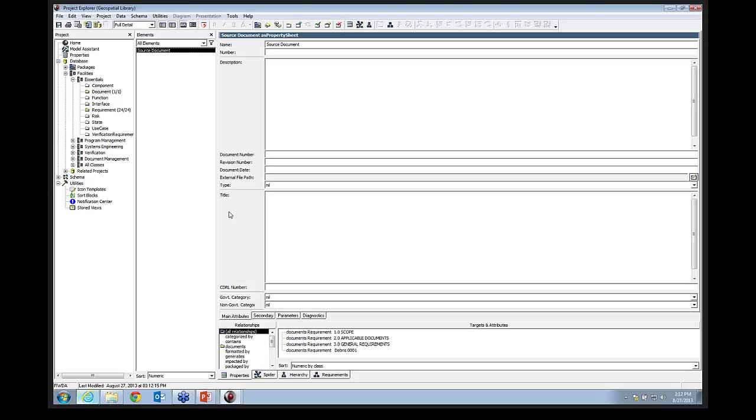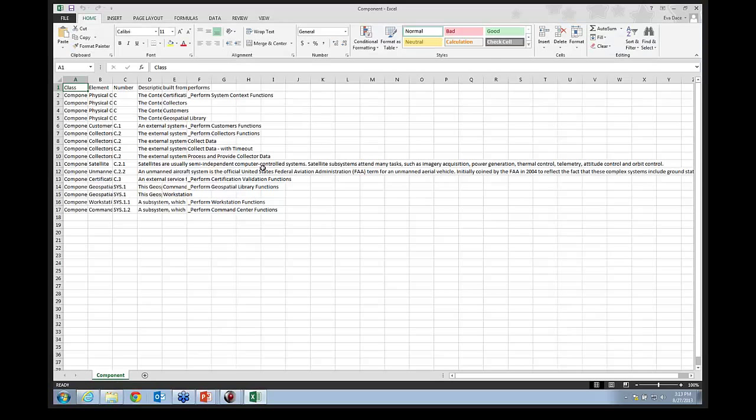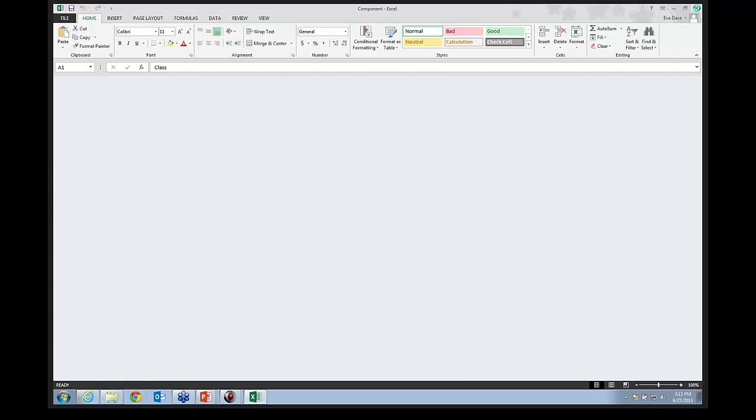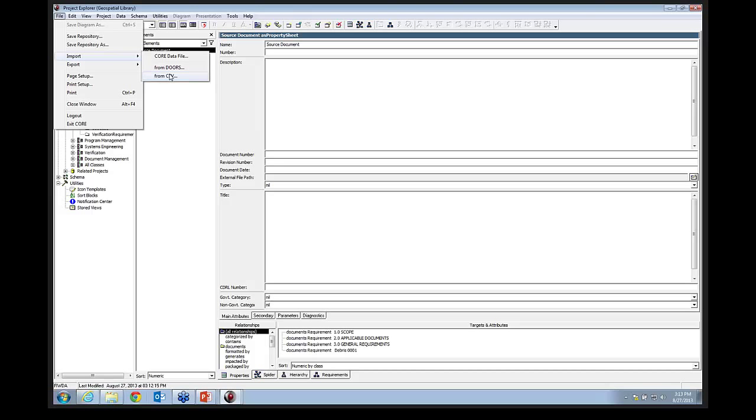If you have tables or data from other tools, then we'll need to take a good look at the CSV and DOORS imports. For this sample of the CSV import, I have created a CSV file that contains components. Let's take a quick look at that file. Here we go. It's rather basic with the class, element name, number, description, built from targets, and performs targets. I used the export to CSV capability in Core 9 to create this, and we'll detail how to do that later on. Let's close that down now and get started by clicking File, Import from CSV.